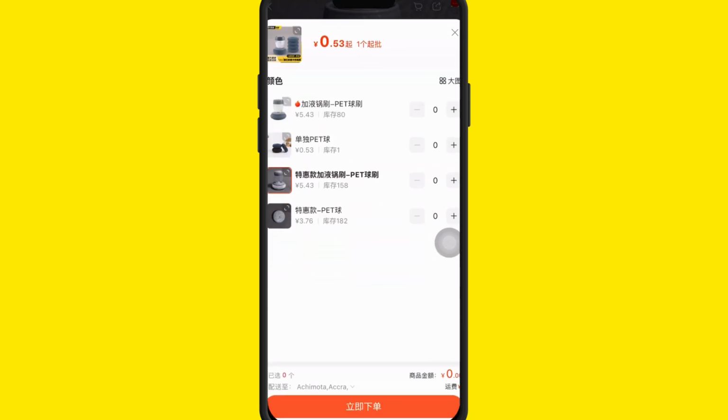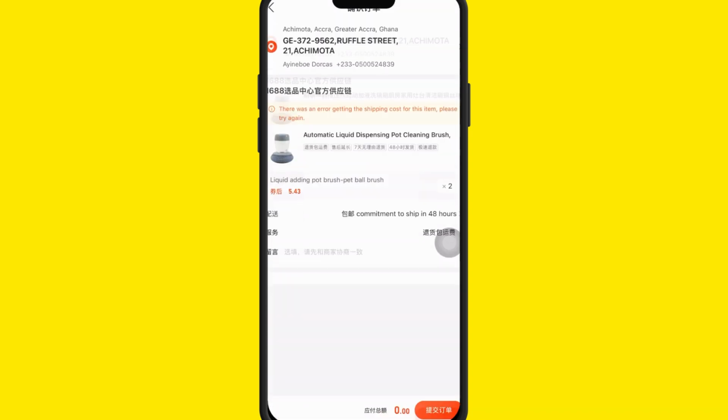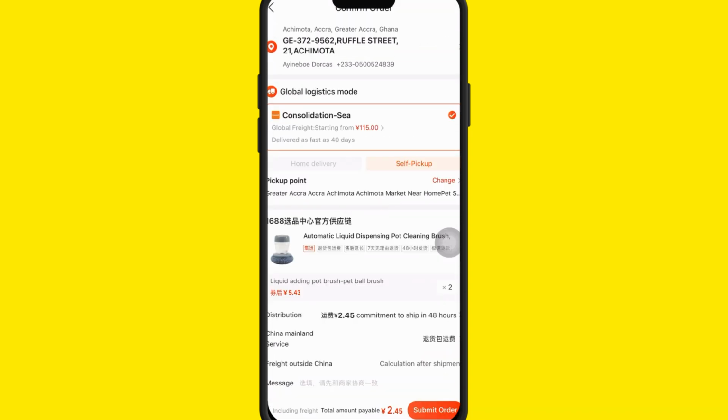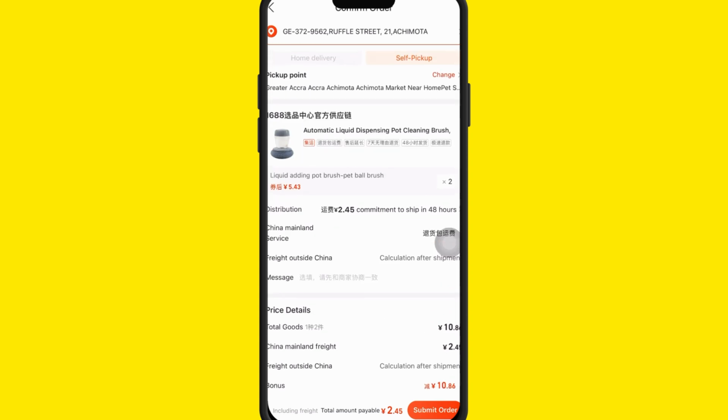So this one is just your normal way of buying. Okay, once I click here, I'll just get like two. Two will be how much? Okay, so I'll just buy two. It's 10.86, but they are going to be charging me for the local delivery. I don't really know how much because it's not shown here. Okay, so once I'm over here, the local delivery is 2.45.